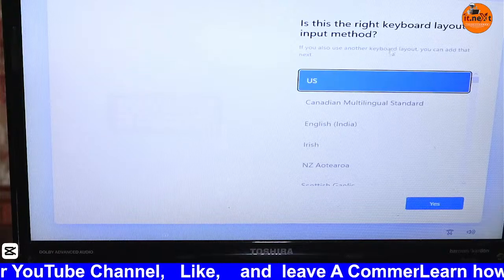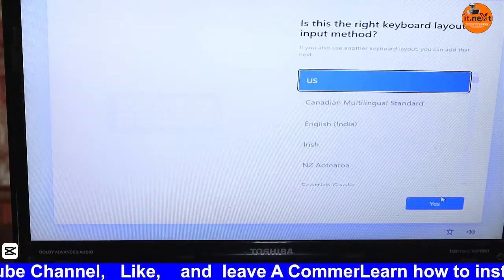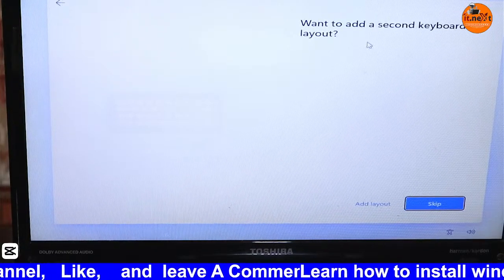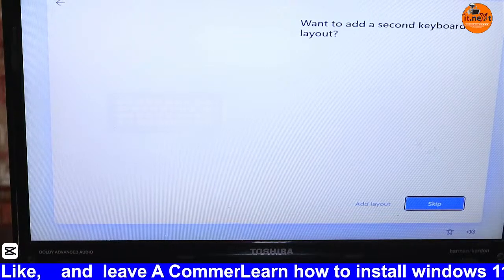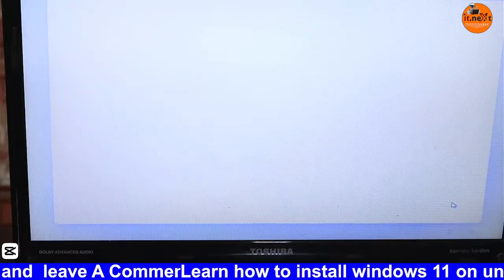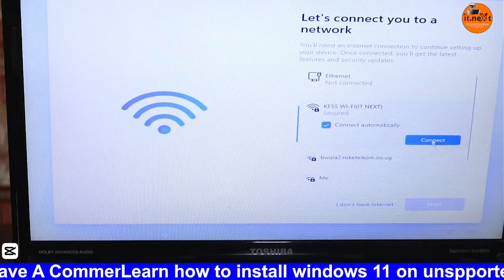Here you have to select the keyboard layout that you are using. I leave it as USA. Click on yes. When you reach this page asking if you want to add a second keyboard layout, just click on skip.